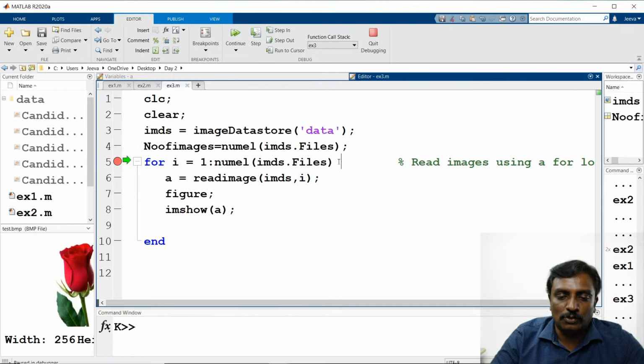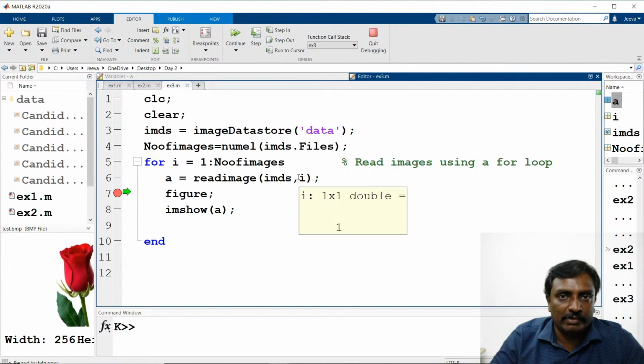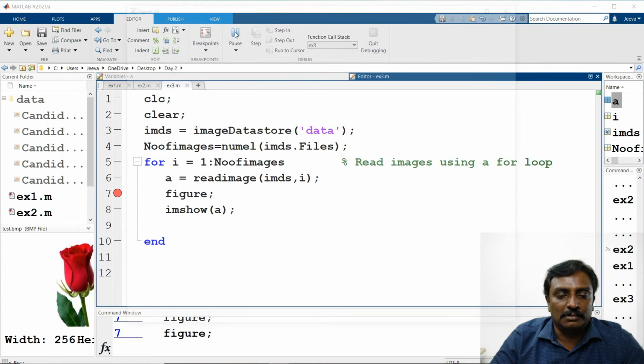So I'm going to run a for loop to read all the 5 images and display them. The read function is used to read the first image. When i equals 1, it will read the first image. When i equals 2, it will read the second image, and it will display. So this is the program to read images from a folder. This is usually used for deep learning and machine learning, where you have to read a lot of images from the folder.